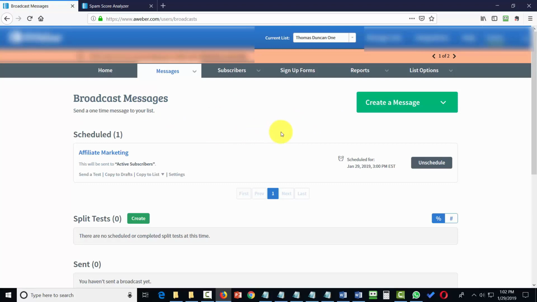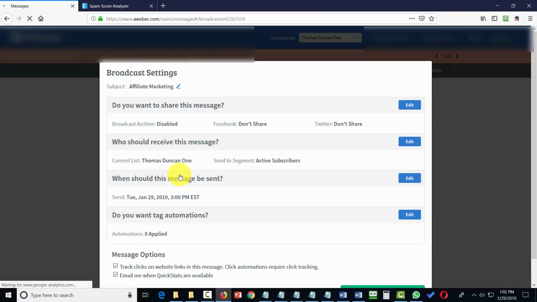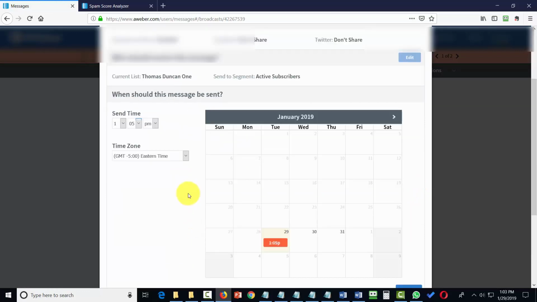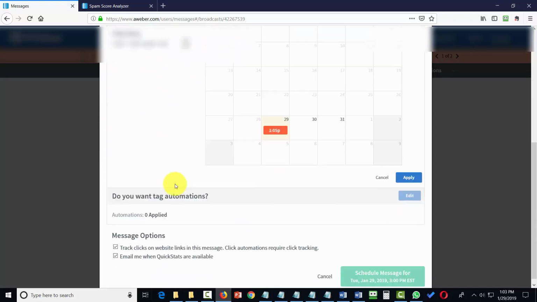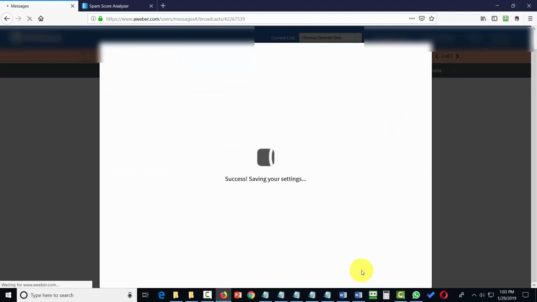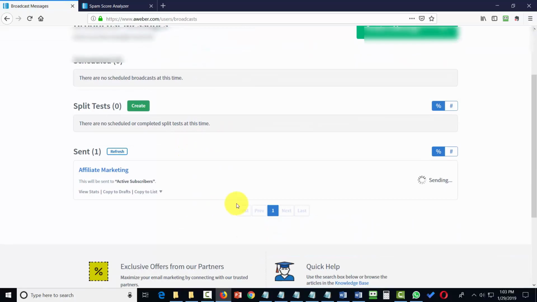Now, one thing that you can do is copy this email. You can copy this email to a different list if you want to send it that way, or you can go back into your settings. Now, if you decide that you want to send the email now, you can click this Settings button. You can then go back to when you want this to be sent. You can make this time closer to the time you want it to be sent. You can then click Apply. You can then click Schedule. And then the email will go out at the point at which it's time to send.